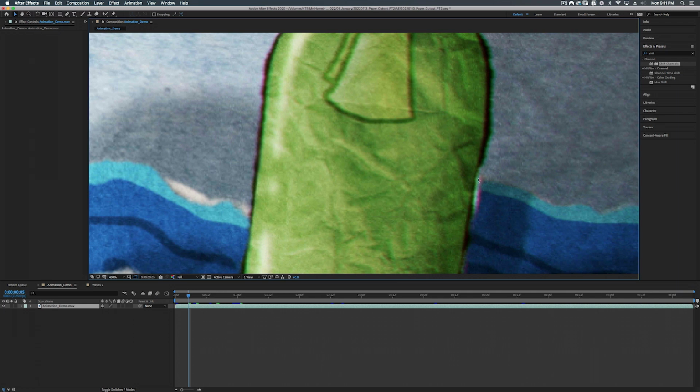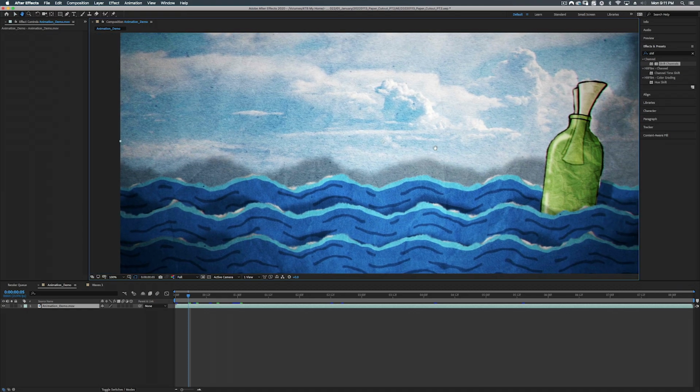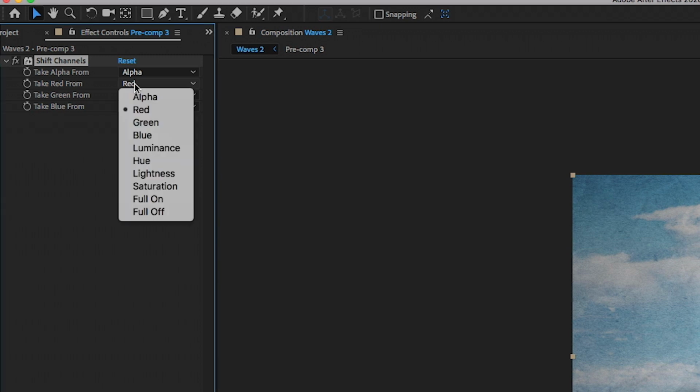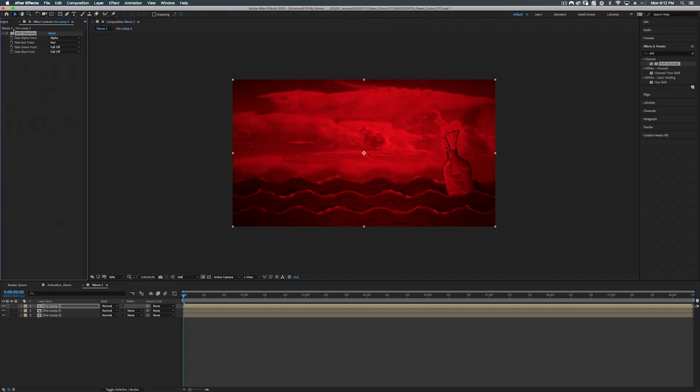So we got a little, you'll sometimes see it when there's a lot of contrast between lights and darks. That's what we're going to be going for. All right, so let's leave this set to red. And for the rest, we're going to turn to full off. There we go. Now we have red.